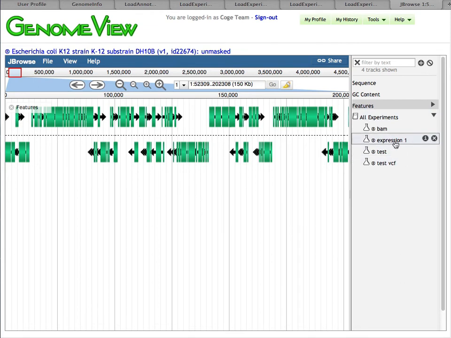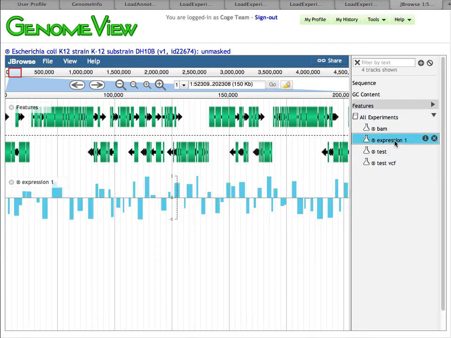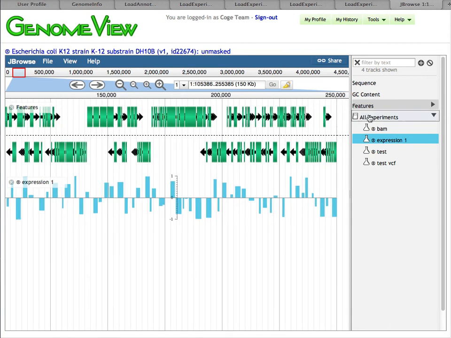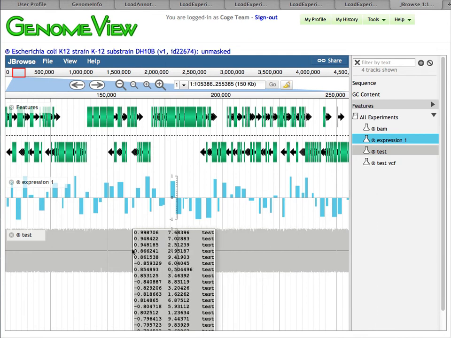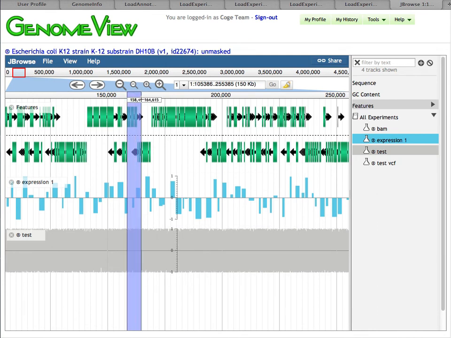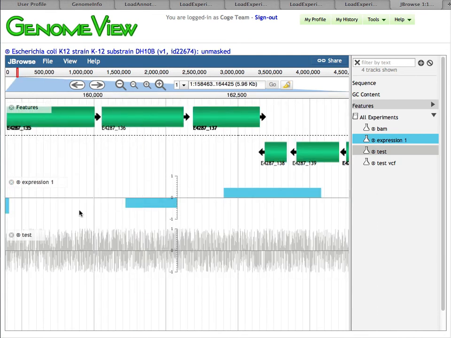Let's first take a look at expression experiment 1. Ooh, there it is. Looks good. Expression experiment 2. Remember, this is super dense data. This is sort of sparse. Dense is a lot of data. We got to really zoom in to take a look to see those individual peaks. So now we can start to see pretty much a data point for every nucleotide in the genome.